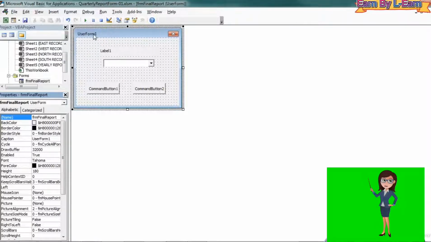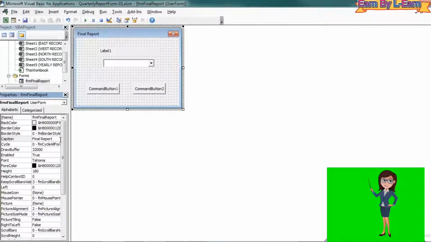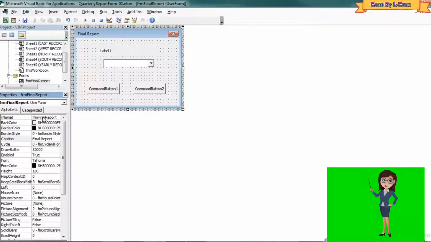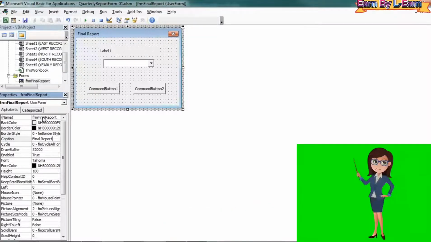Now this up here didn't change to reflect the name because that's a different property. That's the one called Caption. So here I'm just going to call it Final Report. And that's what the users will see when they look at my form. So we got the name, FRMFinalReport, and we got the caption as Final Report. It's very important inside the names, don't put spaces. Just forget about spaces. I do camel casing where the first letter of each word is uppercase. Everything else is lowercase.